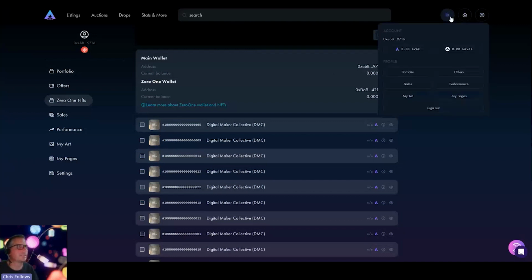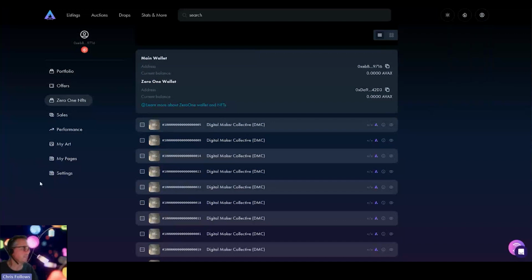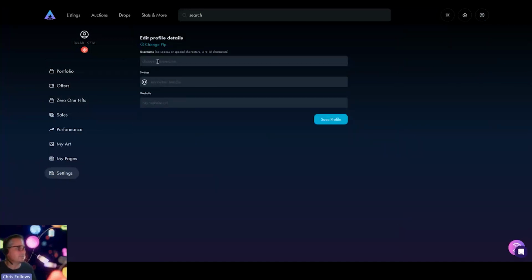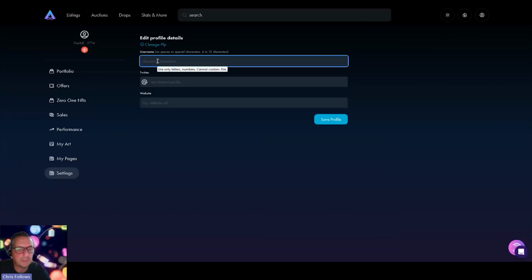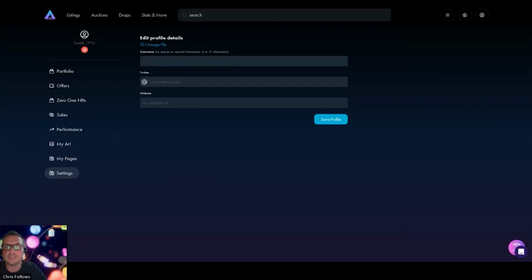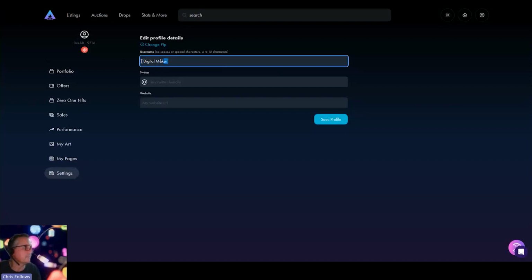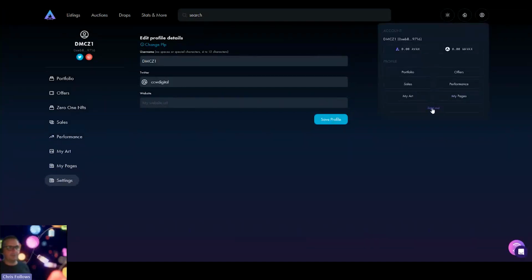Exactly. So basically, what I'm going to do here is go to settings, just so we know which is which. I'm going to call this, no, this is the Zeroone, so I'll put Z1. So this is the DMC Zeroone wallet, so we can see that when we're making other transactions and moving things around. So anyway, I'm going to sign out of this account now.